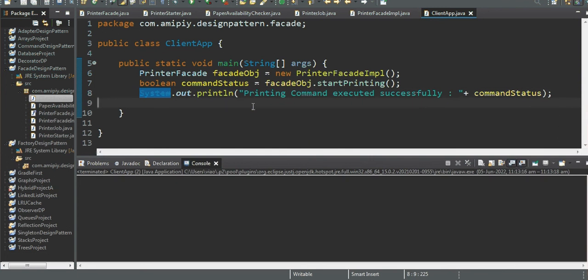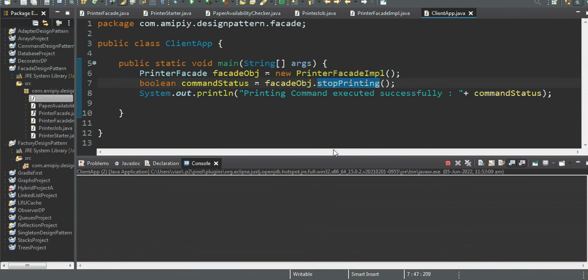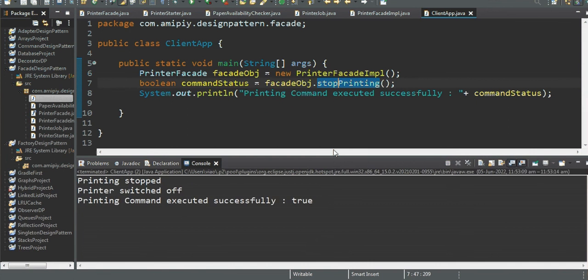So let me quickly run this. Here you see printer switched on, papers available, printing done, and it finally prints successfully and command status was true, right? Now similarly, if I have to stop printing, I'll just show that also. I have to just ask it to stop printing, and I'm going to run this again, and it's going to print: printing is stopped, printer switched off, and the command status is true, right?